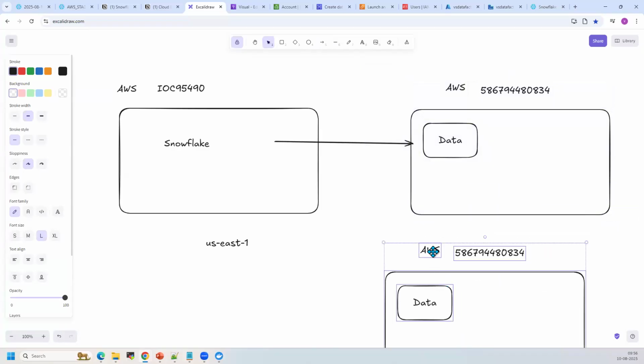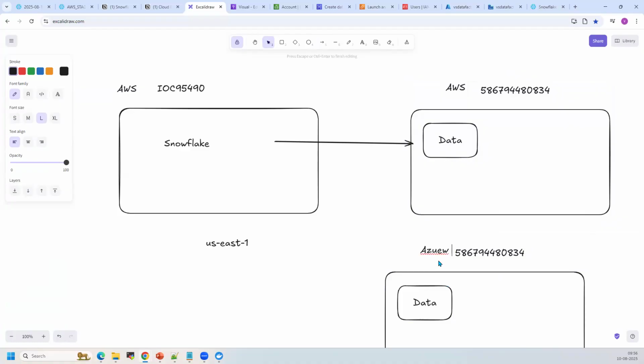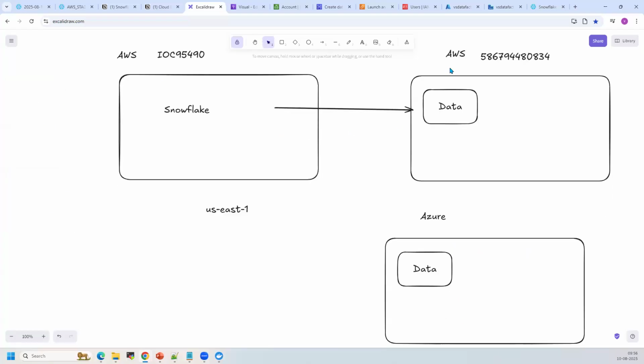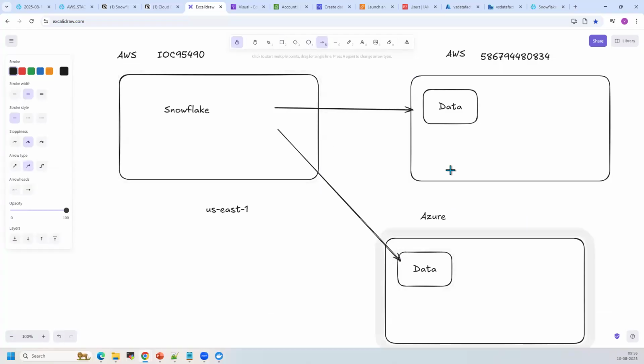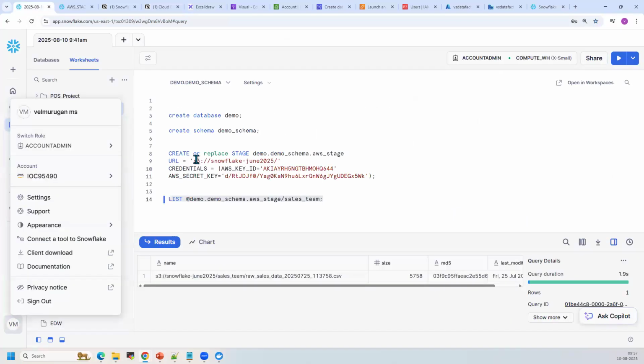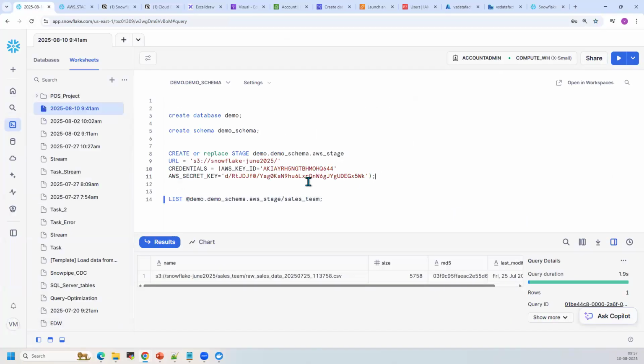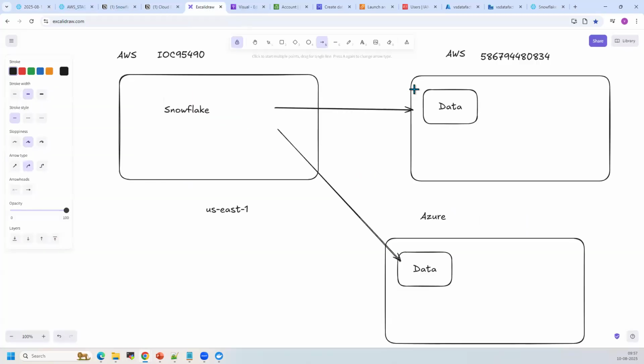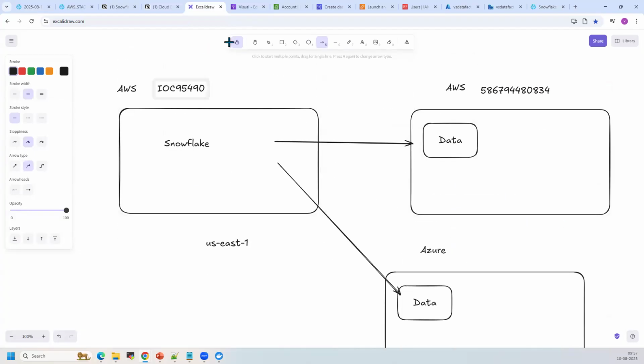Like this, I can have multiple AWS accounts. Let us say instead of AWS, I have an Azure account, another account, and I have data here. From Snowflake, you can access AWS data, and I can access my Azure account data also. By creating a stage, you can easily access the external account data. That is the advantage here. If your teams are putting the data into AWS or Azure, you can create a stage. So I can create a stage here. I can name this AWS stage 1.